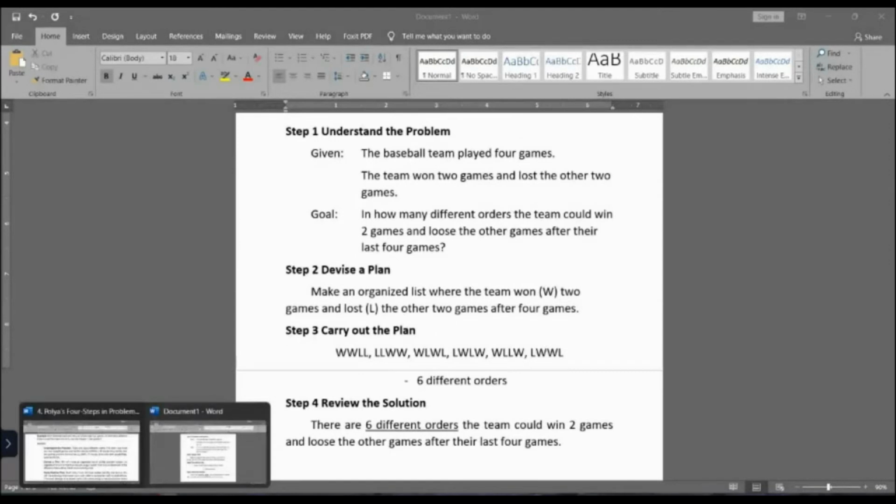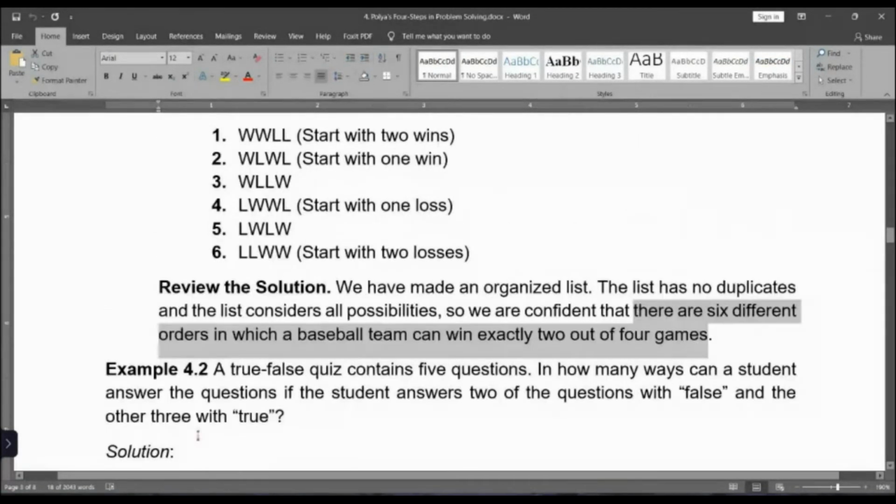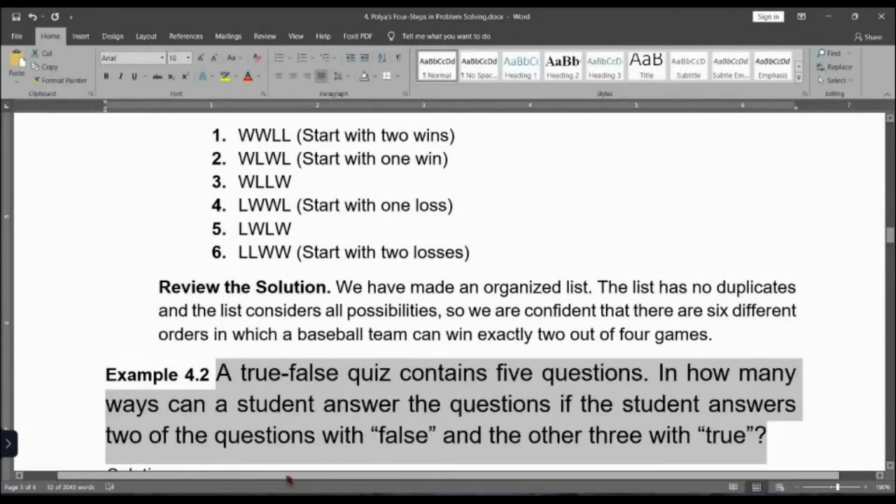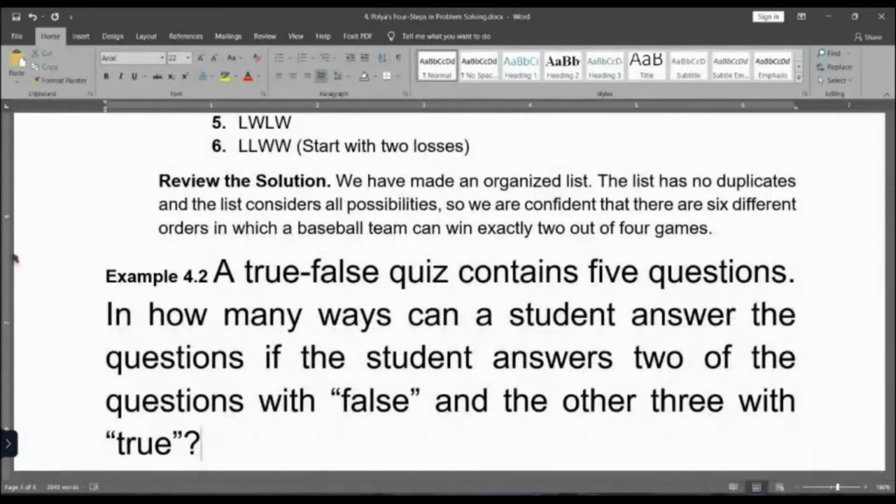So let's proceed to another example. Example number 2. A true or false quiz contains 5 questions. In how many ways can a student answer the questions if the student answers 2 of the questions with false and the other 3 with true? I repeat. A true or false quiz contains 5 questions. In how many ways can the student answer the questions if the student answers 2 of the questions with false and the other 3 with true? Step number 1.